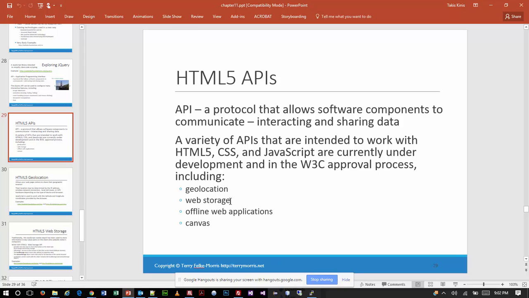Web storage provides a means for us to actually store information on client computers. That's an API. It also allows us to create offline web applications. In other words, we create websites that are basically bundled as an application and don't require a server to run. Remember when I said a lot of the stuff in the Windows Store is really like JavaScript based? That's an example of an offline application.